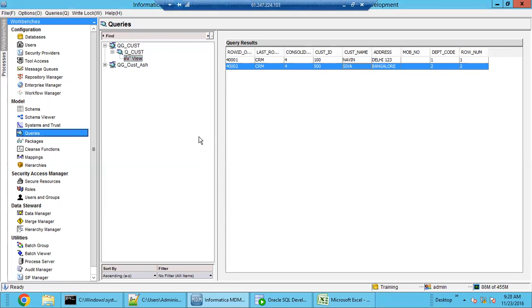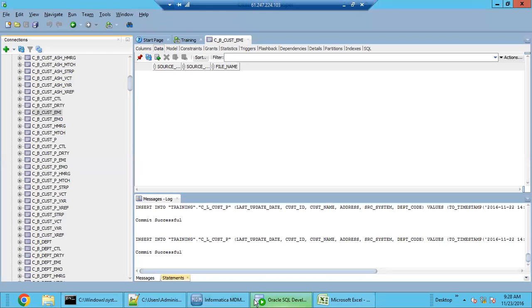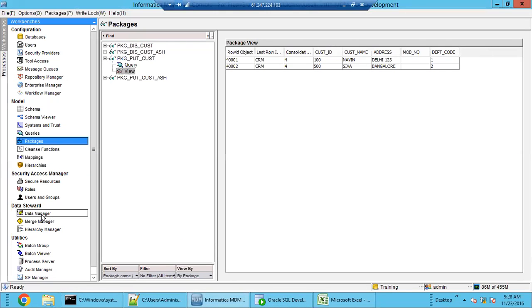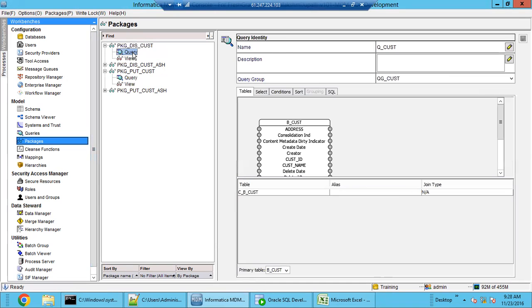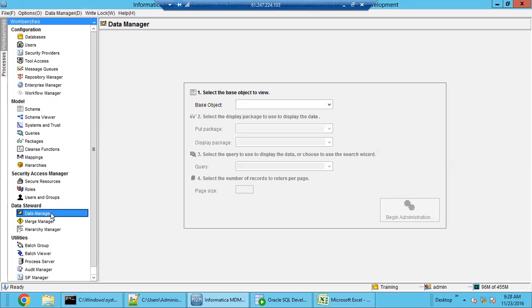Okay. So what I'm trying to do is access this query from the data manager. In the last class we saw, if you remember, that there is no need to come here in the backend and check the data. If you create the query and package, you can see the data from the data manager, right? So let's come to the package also. And yeah, department code we can see in the package. Here also we can see, okay? So now you can go to the data manager and view the data in place of going to the backend.